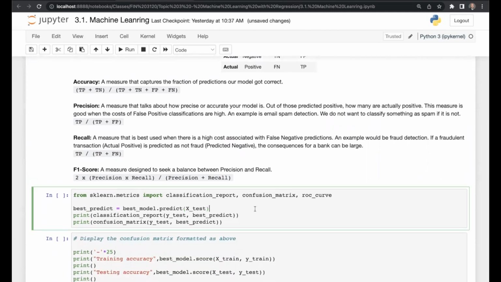All right, so from sklearn, we're going to import a few different things: classification reports, confusion matrix, and the ROC curve. What we're going to do is take our best model and predict values. So the model we trained above, right, that best fitting one, we're going to predict values for X test. We're going to save those out. We're going to get the classification report and the confusion matrix and show you what these look like.